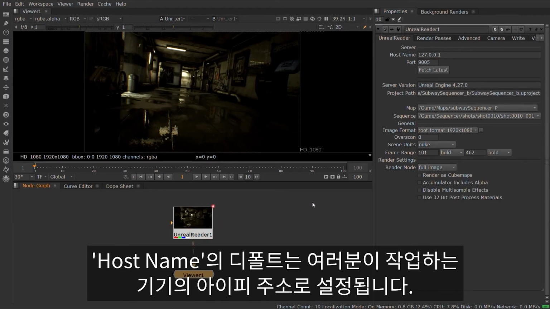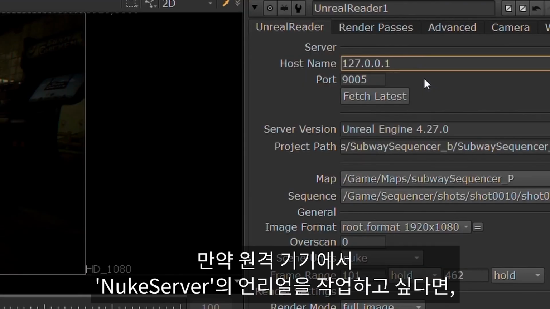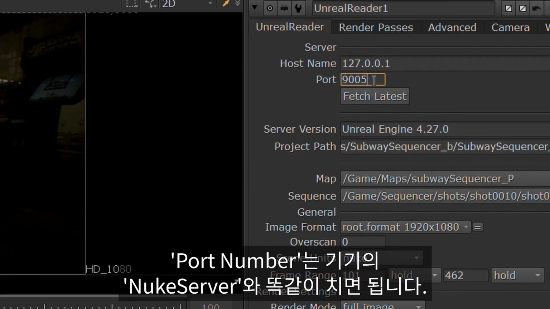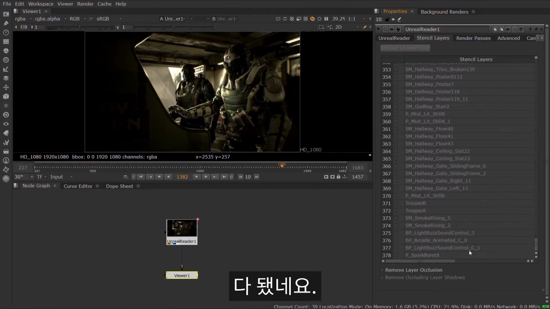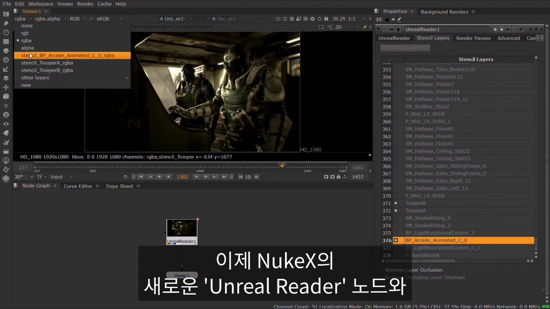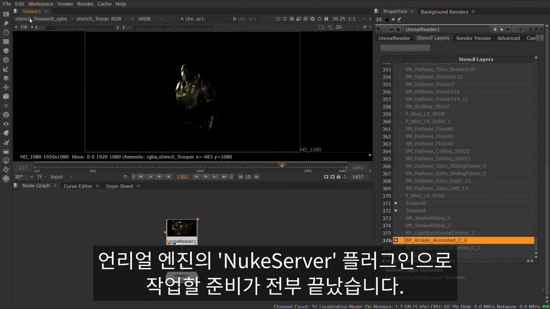By default, the host name is the IP address of the machine that Nuke is running on. If you want to run Unreal and Nuke Server on a remote machine, you can enter the IP address of that machine here, and the port number can be the same as the Nuke Server running on that machine. And that's it. You're now all set up to work with the new UnrealReader node in NukeX together with the Unreal Engine Nuke Server plugin.